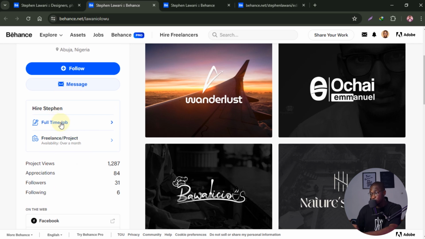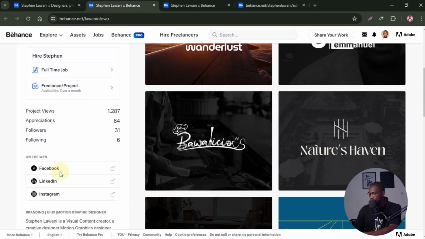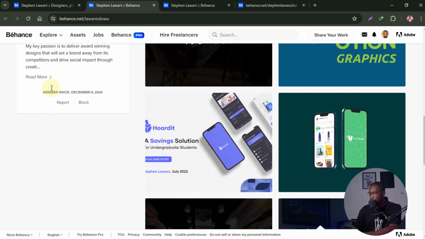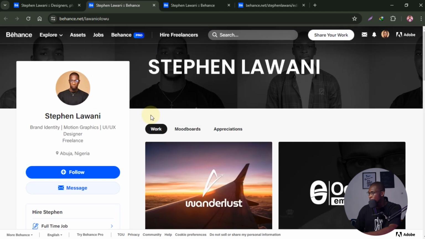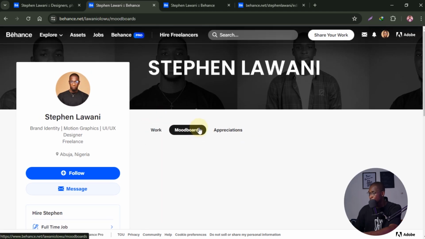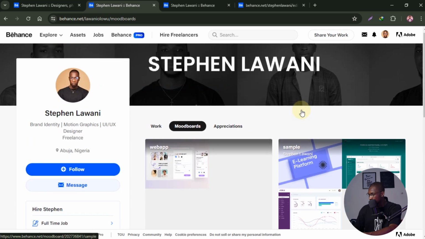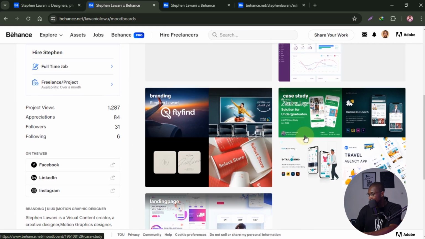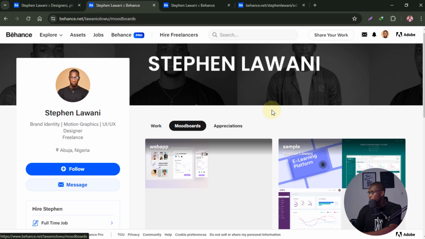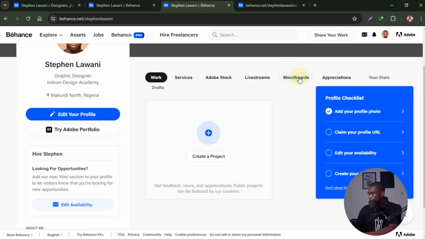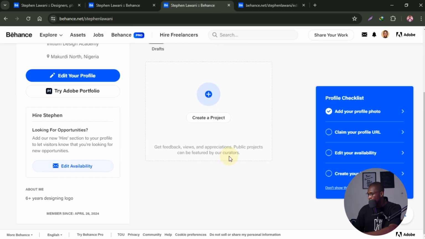Then hire, saving for a full-time job. I'm open to full-time jobs, freelance projects, and you can see details and everything you want to know about that. Then you can see the mood boards I was talking about. I have mood boards for web app, just random mood boards, branding, case studies, landing page, and all of that. It's there. You can actually have that there.